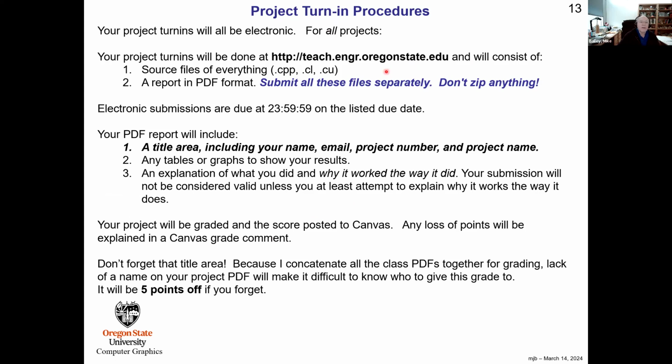teach.engr.oregonstate.edu. Hopefully you've used it before. Turn in all your source files. That could be a CPP file, could be an OpenCL file, could be a CUDA file. You don't need to turn in the executable of your programs, or we'll assume you actually ran it. And then the other thing you'll turn in is a report in PDF format.